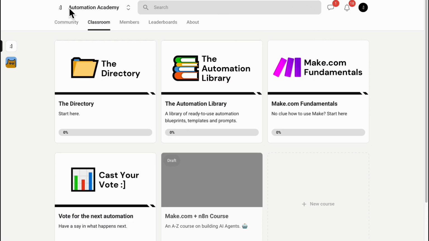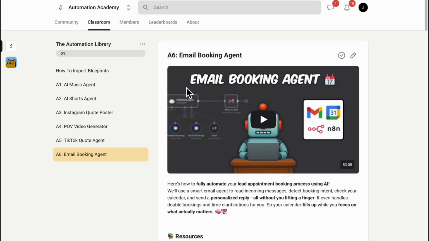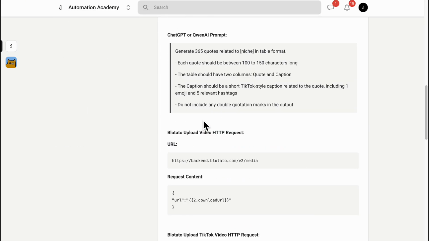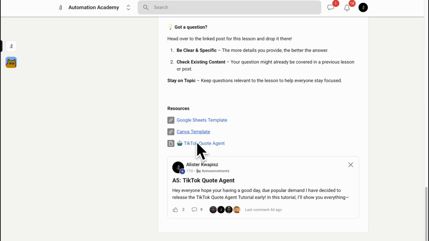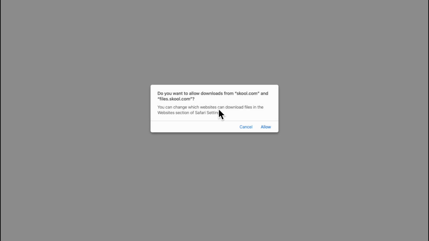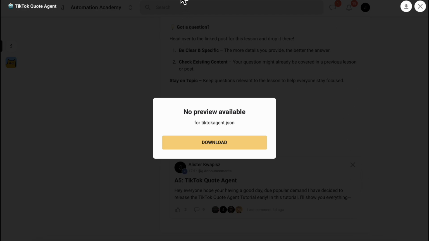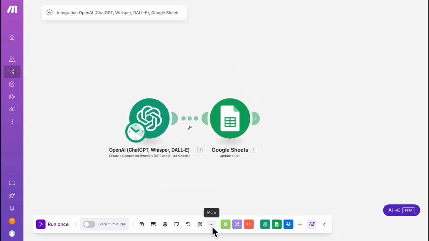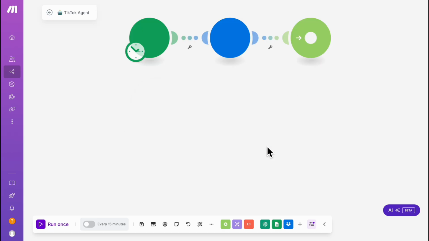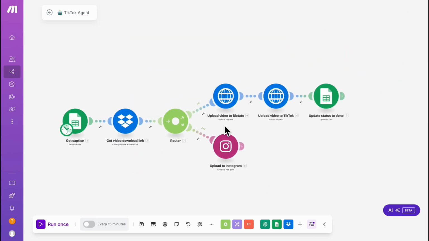If I head over to my community, Automation Academy, and then go to the automation library, and then go to a Make.com tutorial. This one right here is Make.com. And scroll all the way down. I always provide the ready to use blueprint at the bottom of each description. So I'm just going to download this blueprint, and it's going to be a JSON file. I'm just going to download that. And then what I can do is just head back to my Make.com scenario. And when I press the more, and then press import blueprint, and then press choose file, you can see this blueprint JSON. And then just press on the blueprint that I just downloaded from the description and press save. It's actually just going to give me the full automation in my scenario.